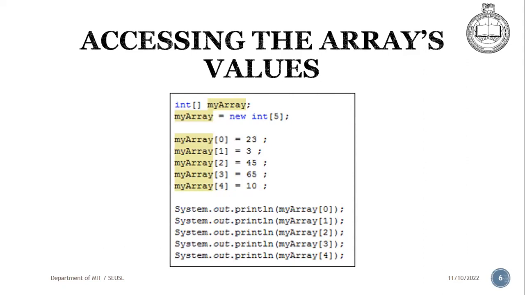Yes, ma'am. It is clear, right? Anyone with any problem, or shall we move forward? Clear, ma'am. Okay. So that is accessing the array values.